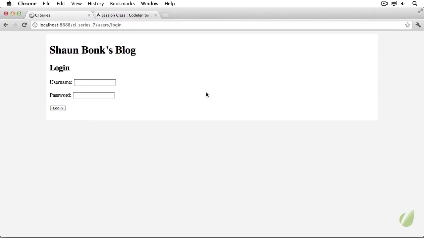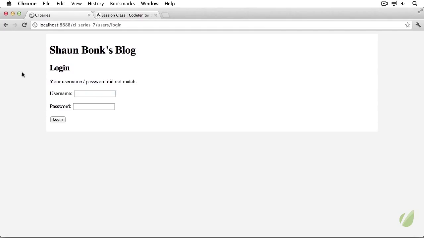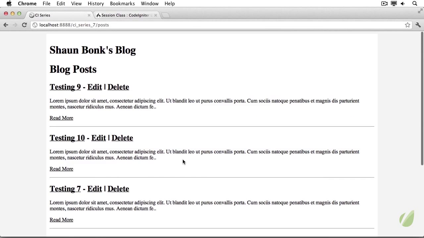Here's our login form. We're going to type things incorrectly. And you can see our username and password did not match. Now if I do a username and password that does exist, now we've been redirected to the front page. But we don't see a way to log out, and we can't tell that we're logged in. Let's go ahead and update this view.